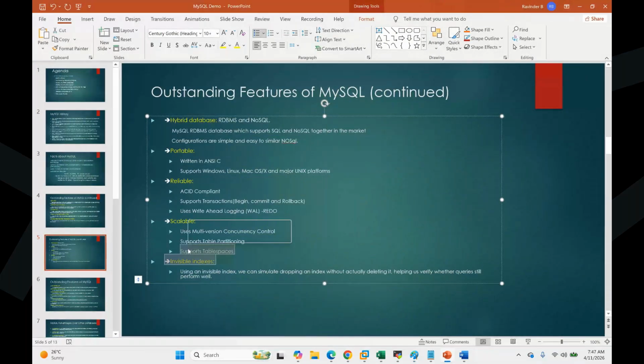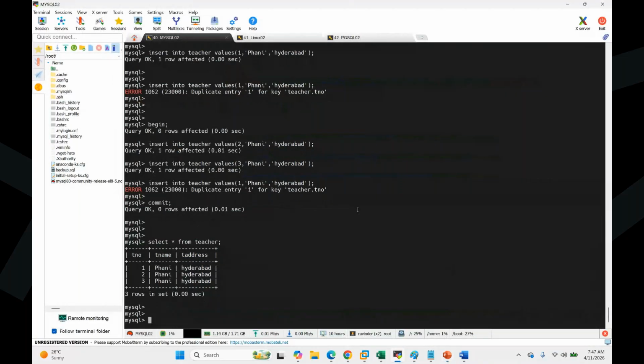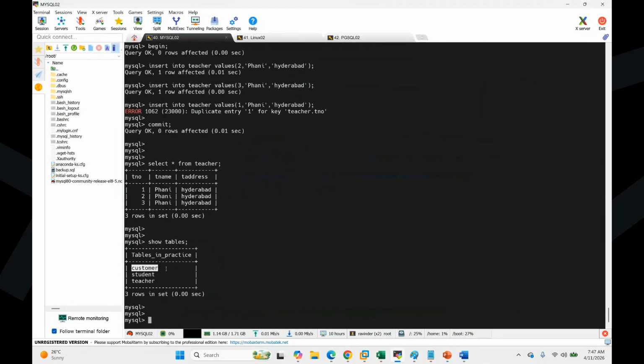Very important. Invisible indexes. This is a very important feature. MySQL stands out here, in fact. So let me show you this in detail. Show tables. Do I have any data in the customer table? Let me see. Select. I loaded some data there, I guess.